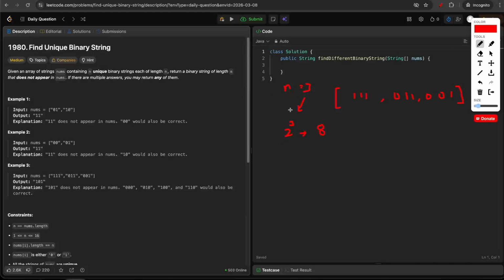So it is always possible that some of the options will not be listed here. If we take the same example for n equal to 1 as well, only one binary string will be listed here, but the total choices will be 2 power 1, which is 2. So always the total number of choices will be greater than n, because 2 power n is always greater than n. So this proves that we can always find an answer. So now the real question is, among all the possible choices, how can we build the answer?